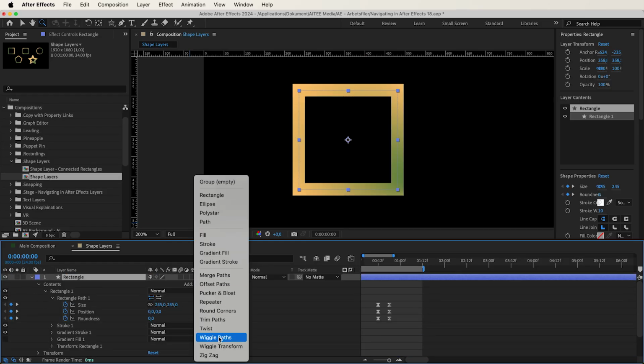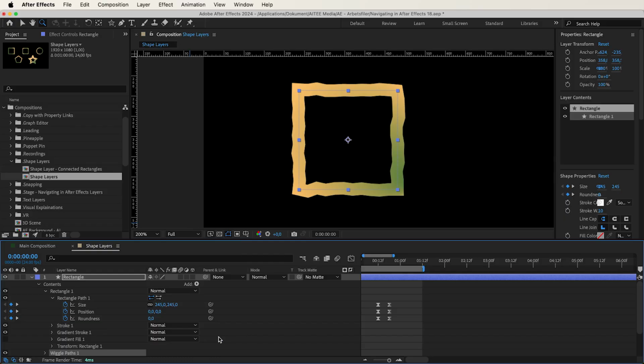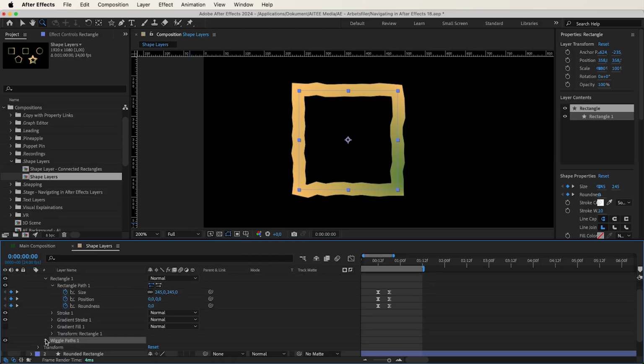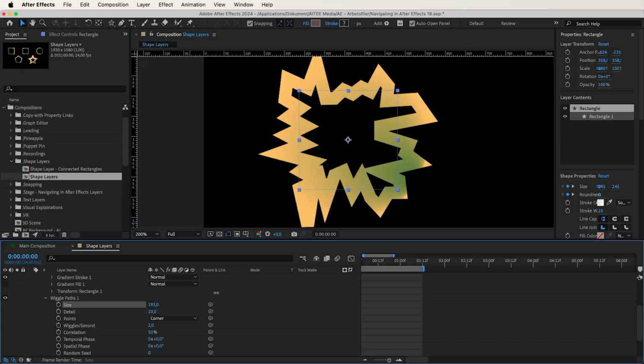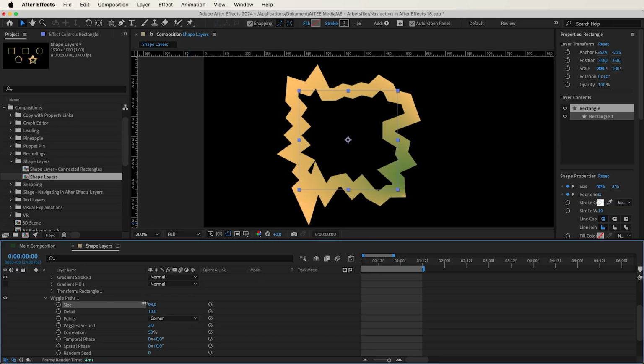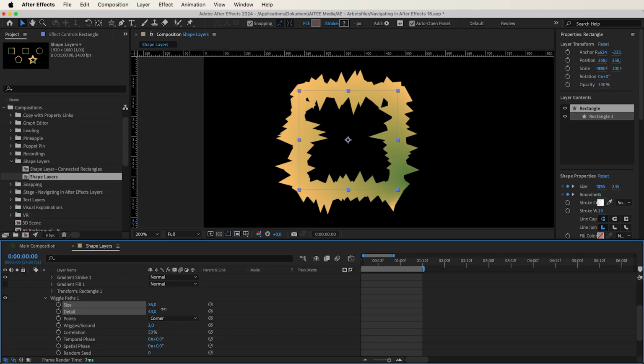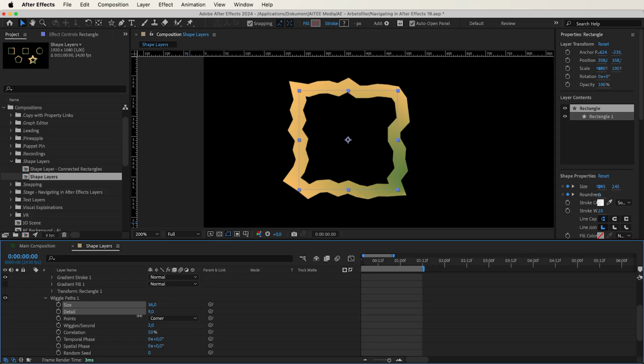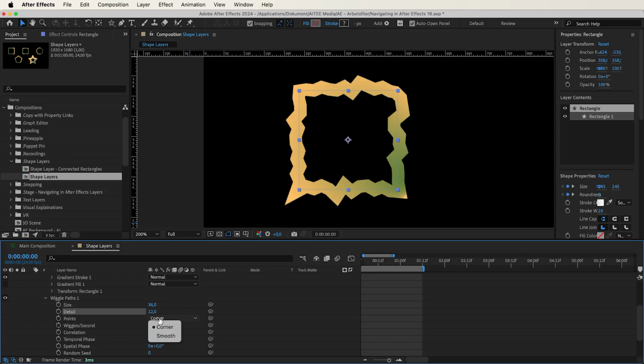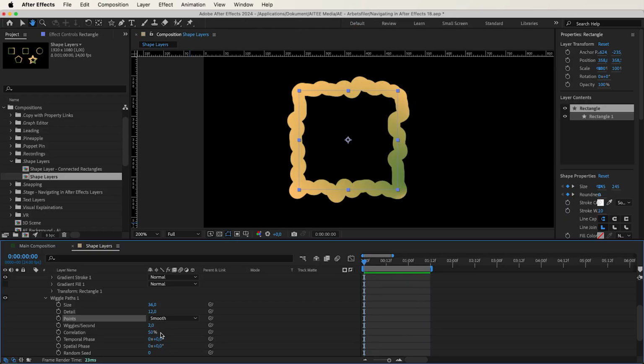The wiggle path throws in the options to more or less offset the path in a zigzag pattern. It's a little bit similar to the wiggly that we saw previously in the text animator, making it possible to adjust the wiggle size or details, inserting more of the wiggles by raising the number. We can also change the points between corner and a little bit of that silky smooth.